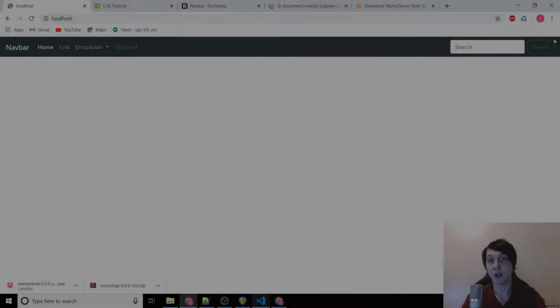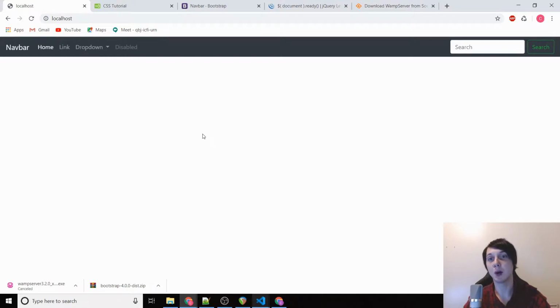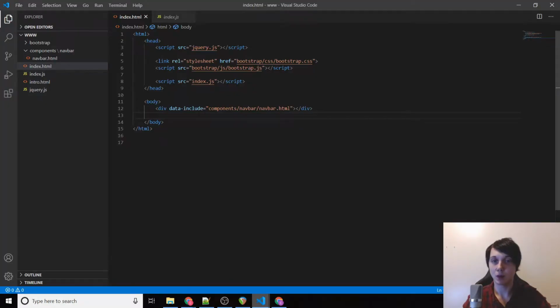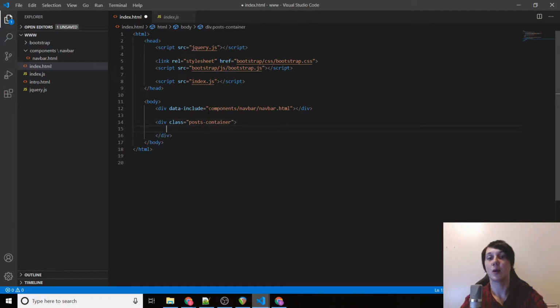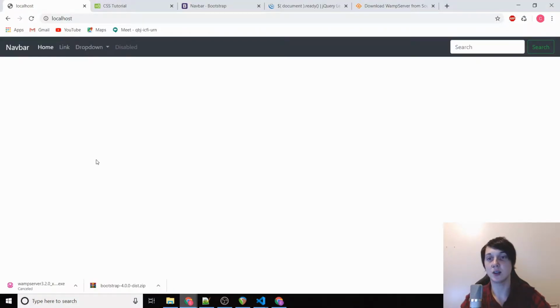So the next thing that we're going to do is we're going to actually start creating posts. We've talked a lot about the blog so far, but we haven't actually really got to it. So we're going to create a div class equals posts container. And now this is going to represent a container that is invisible that will contain all of our posts.